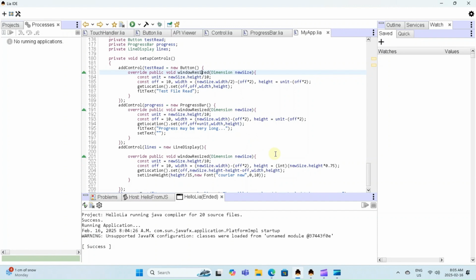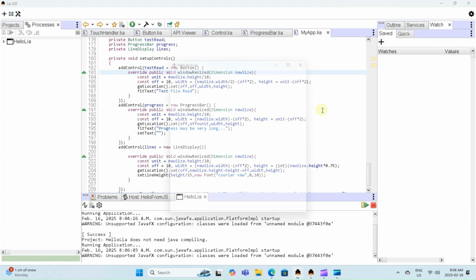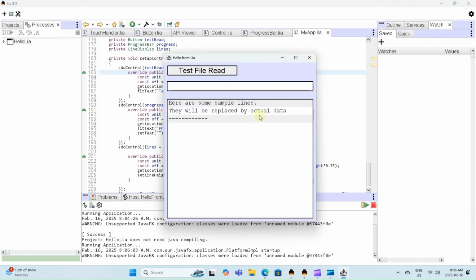So if we run the application, we'll see the new controls on the screen. I've also adjusted the aspect ratio to be more square, so we can see more information as we test. We can see that the test button reacts to mouse presses, but does not actually cause any actions yet. We'll add that functionality in now.